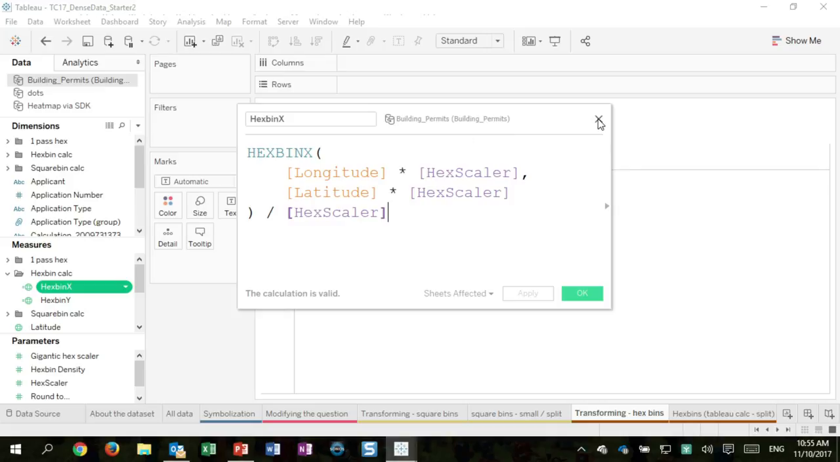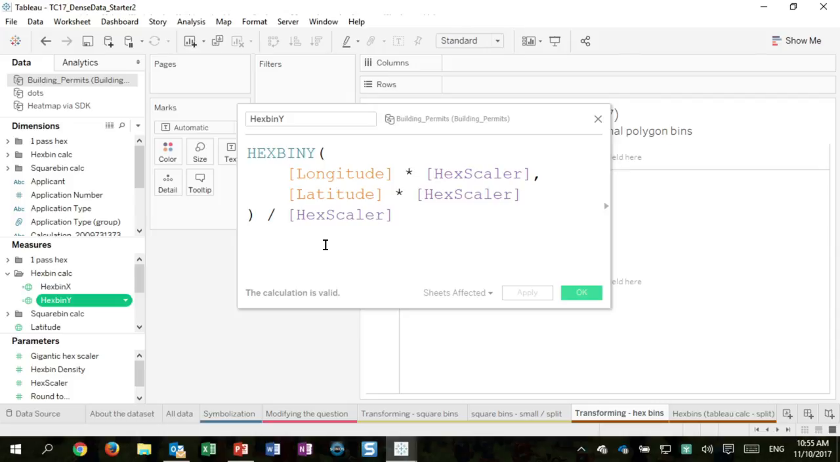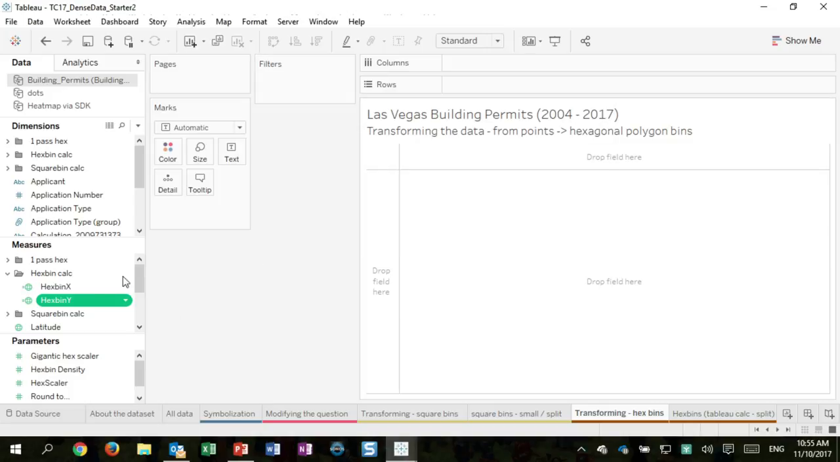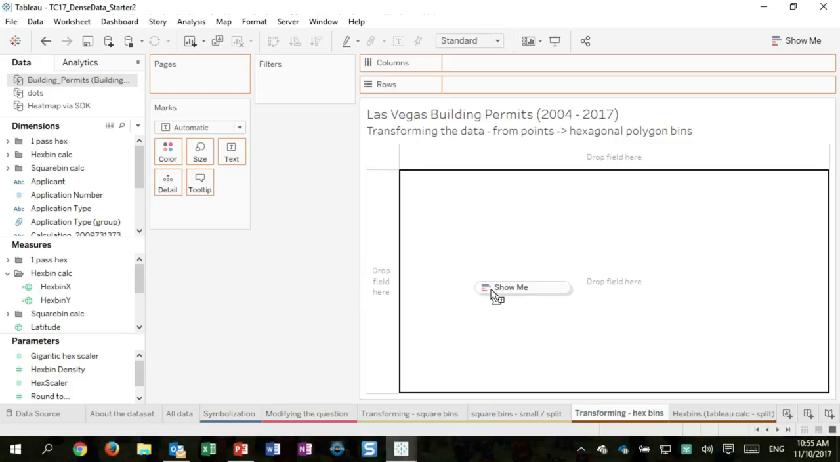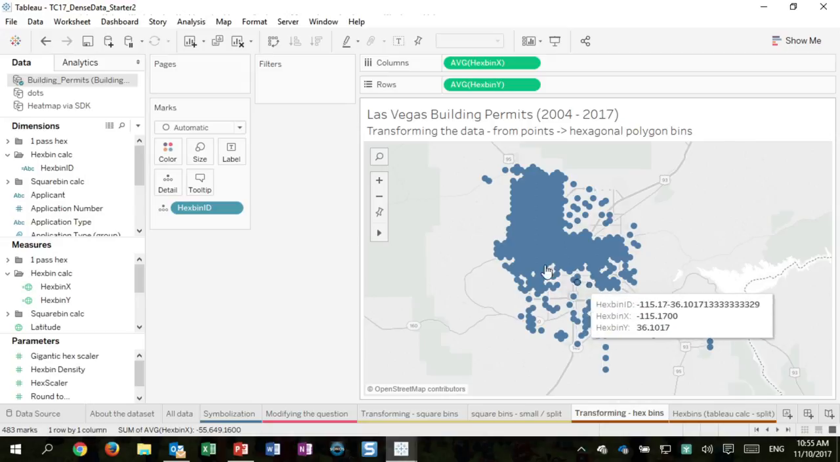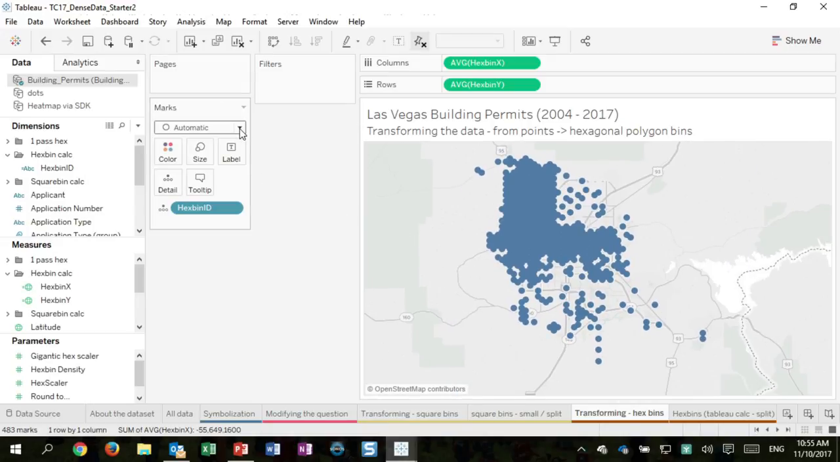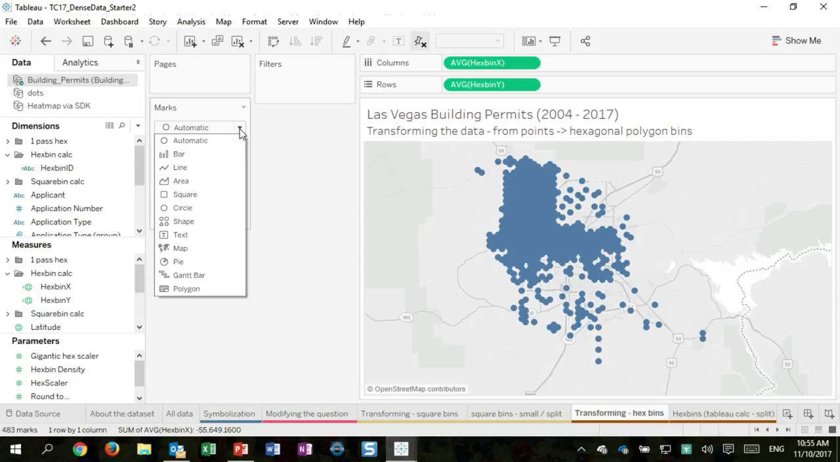So I create a calculated field for my x's. I do the same thing for my y's. It looks exactly the same, except you use a different function. So it's hex bin y instead of hex bin x. Set them up as latitude and longitude. Drop them onto the map. And I've created my ID field again. And so now I have a bunch of points. I want them to actually be hexagons. And I realize that this is going to be the downfall of using Alan's computer, because he probably doesn't have my fancy hexagonal shapes.